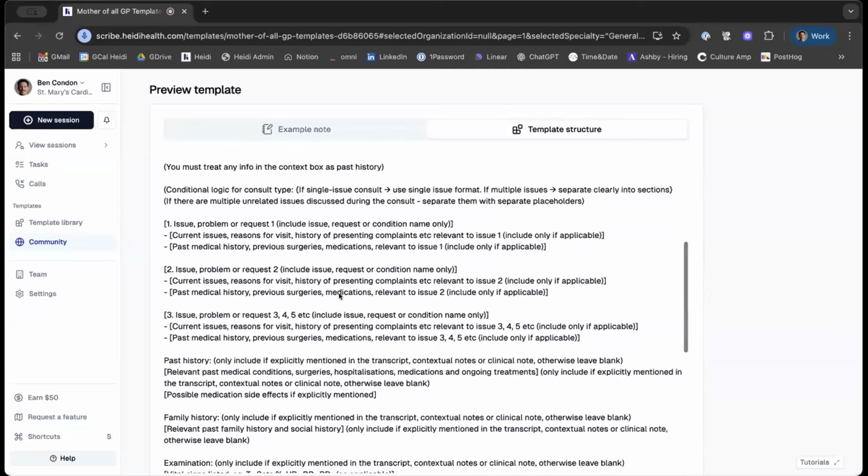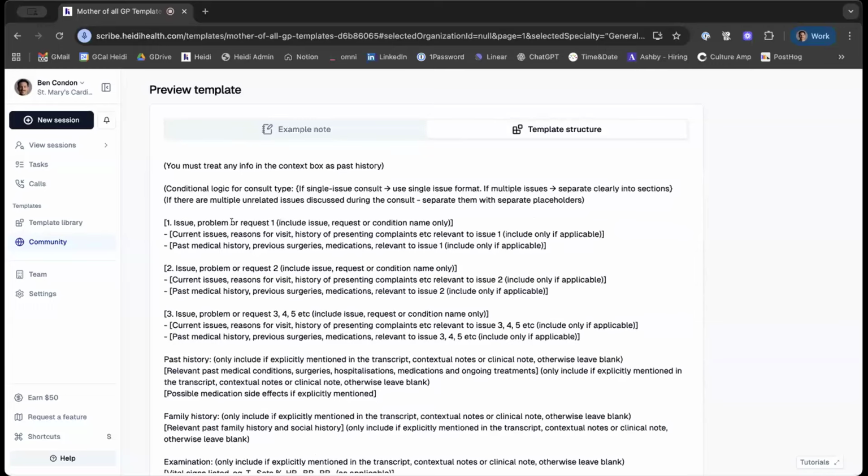Only if applicable. So you can actually jump in and codify multiple issues in a template, which is really, really exciting. And the way that I typically suggest doing this, with a template where you've got multiple issues, is trying to talk to your patient early in the consultation about what issues they have and what you want to discuss. That kind of signposting for Heidi will really help.